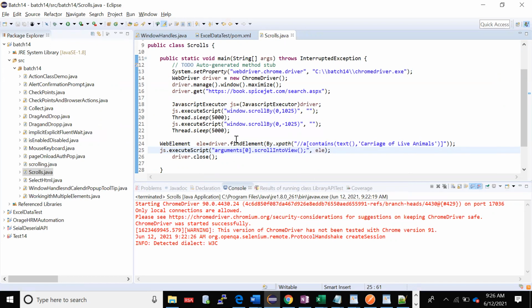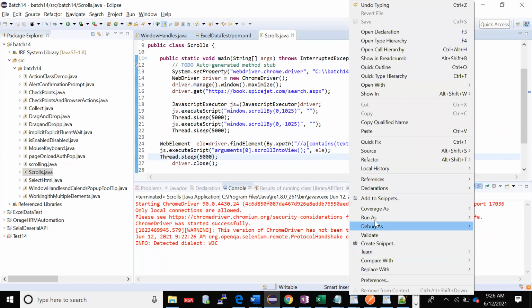Okay, now we'll see if it works or not. It will scroll down, wait for 5 seconds, then scroll up. Minus means scroll up again. Then again it will scroll to that element. We'll see if it works or not.